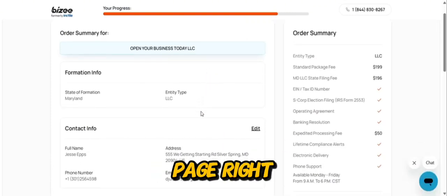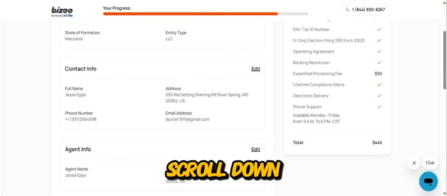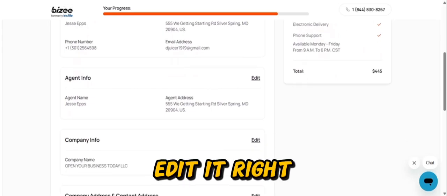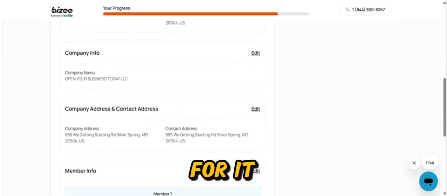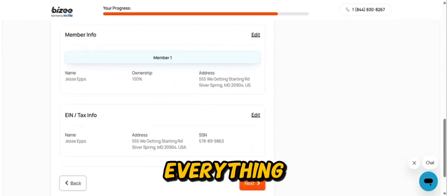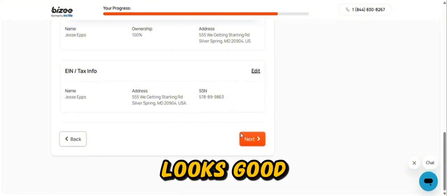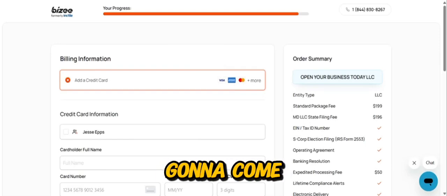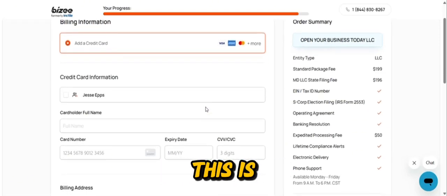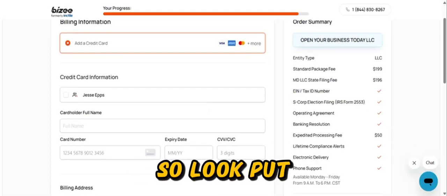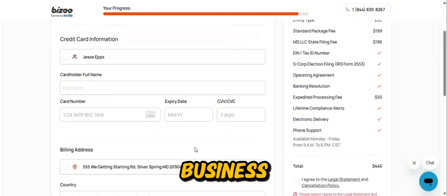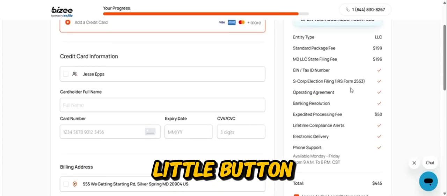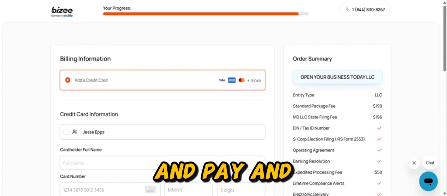Then you're going to come to this page right here, which is the summary page. You're going to scroll down. Make sure everything is accurate. If it's not, you're going to edit it, right? Before you push this through, because you got to pay for it. So now we scroll down, we make sure everything is accurate, everything looks good. Guess what we're going to hit? Next. So then you're going to come to this page. Of course, you already know what this is. You got to put your money down now. So look, put your money where your mouth is. You want that business open? Go ahead and enter your credit card information right here. You're going to click on this little button right here. Complete and pay, and you got your LLC.